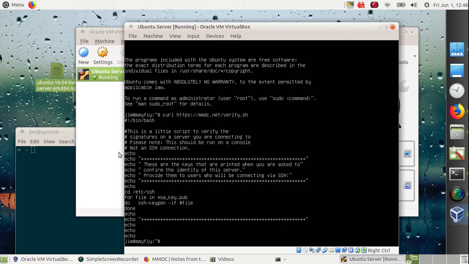A little bit of explanation about this is a little script to verify the signatures on a server you're connecting to. It says you should be running this on a console, not SSH. Echoes out some things to make it a little bit more readable. Then it goes into /etc/ssh, and for each of the *SA_key.pub files, so for each of the RSA and DSA keys that are there by default, we want to run this line, ssh-keygen -lf on that file name. And that prints out a little bit of information.